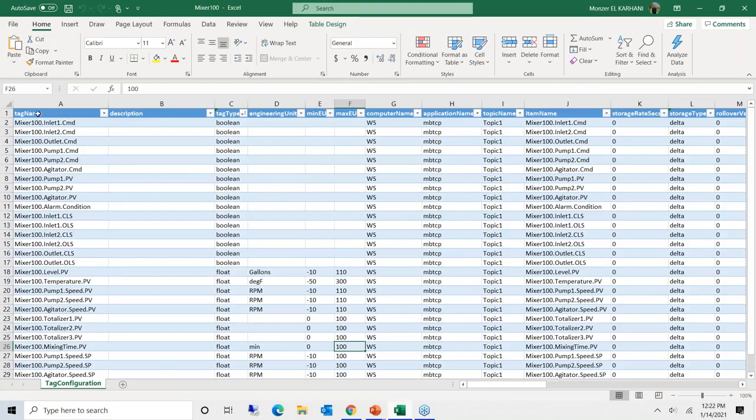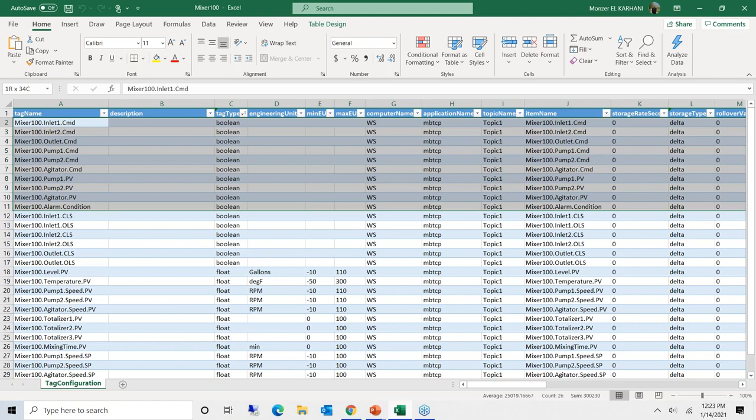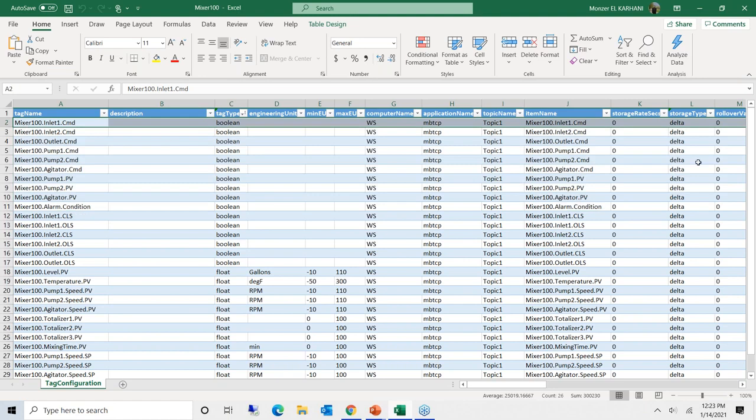So the Excel file here will show, I have to prepare it in this way: the tag name, description, tag type. So as you see here, I want to publish with this name to be shown on my Insight, this item name in my InTouch, so in my OI server. So this is what exists in my OI server, and this is what I want to show in my Insight.